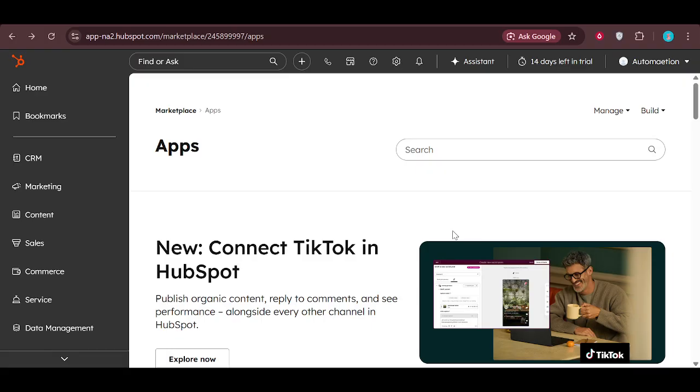First, make sure you're logged in to your HubSpot account with the right permissions. You'll need access to the HubSpot app marketplace and permission to install apps. If you're not sure whether you have that, check with whoever manages your HubSpot account before you get started.